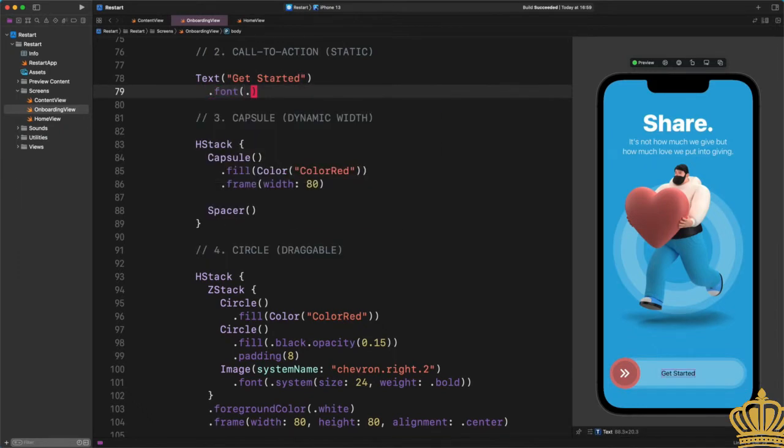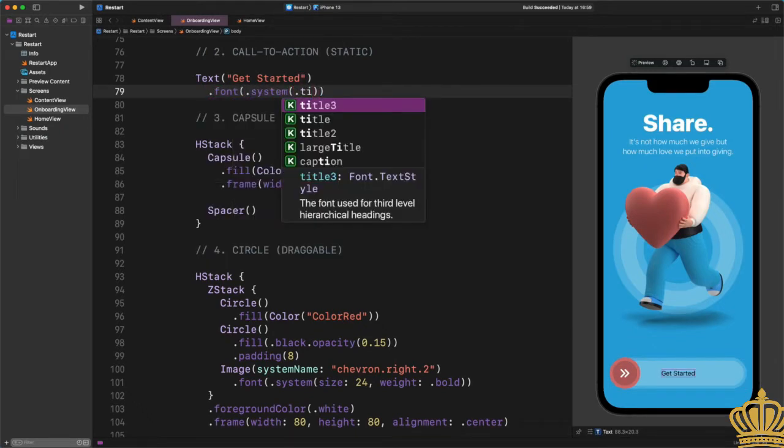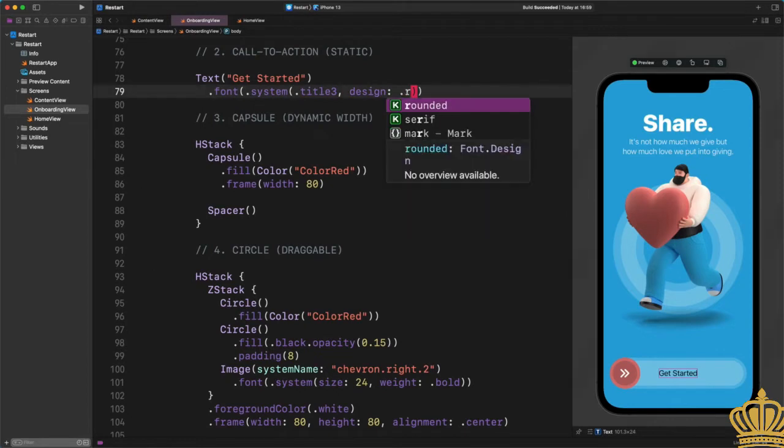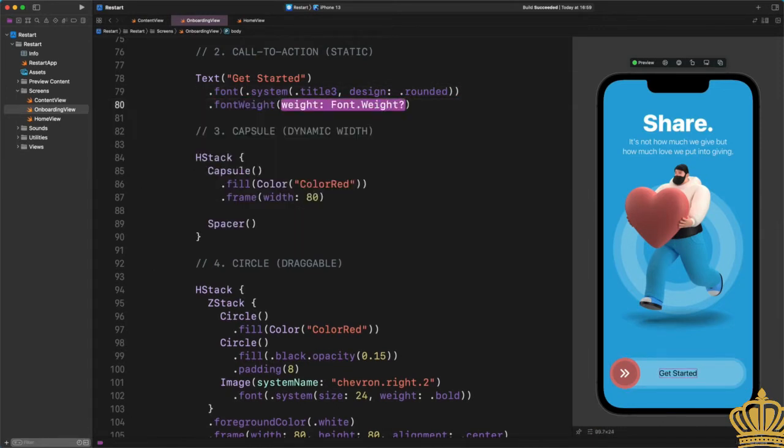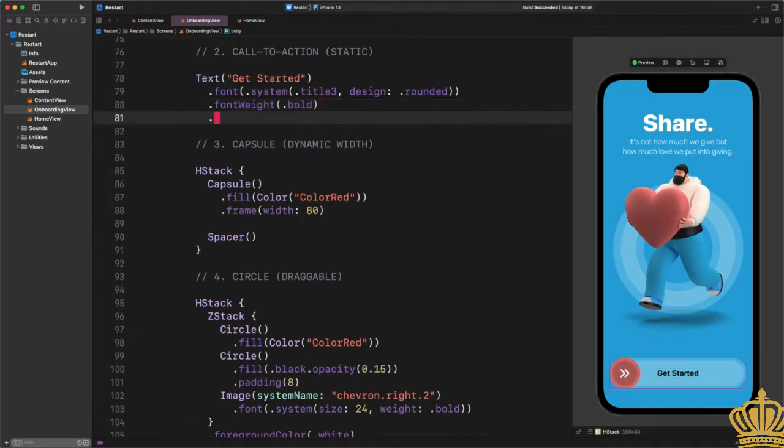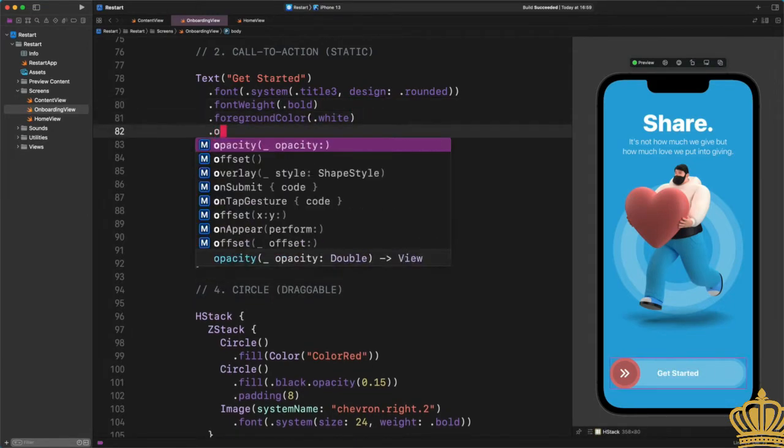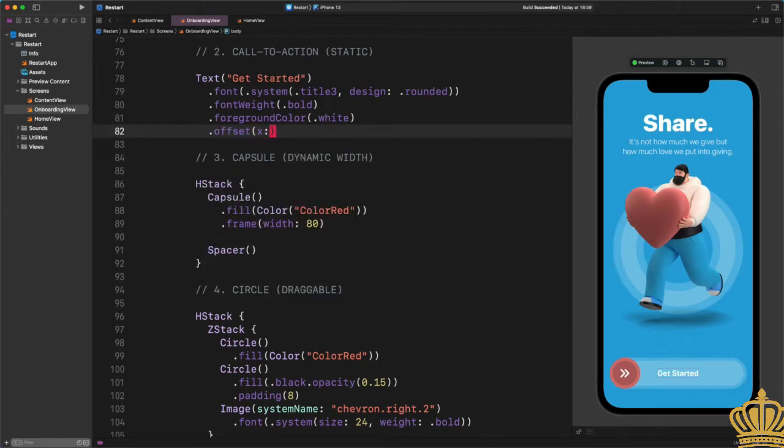Font, system, title 3, design, rounded. Font weight, bold. Foreground color, white. Offset, x 20. I hope that you noticed why it was necessary to offset this text view a little bit.